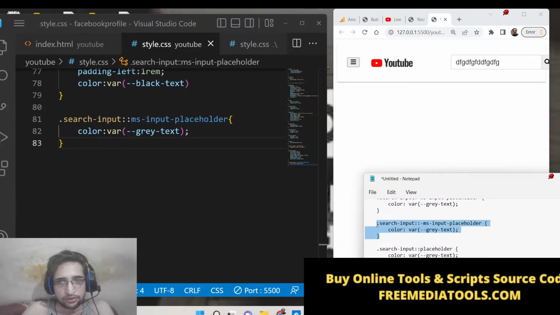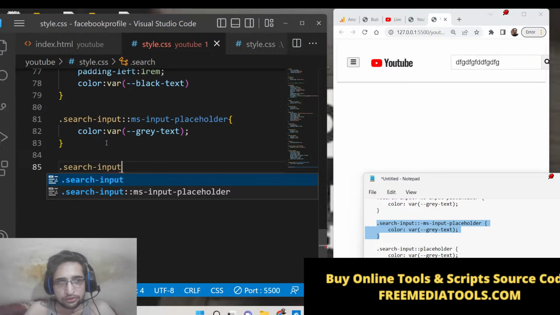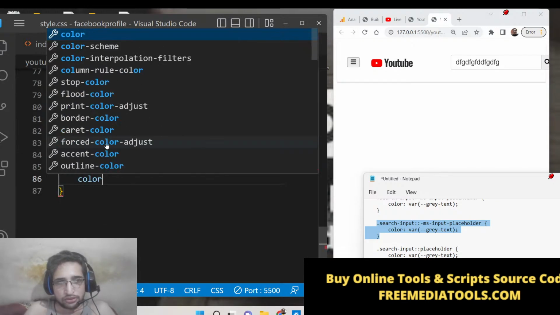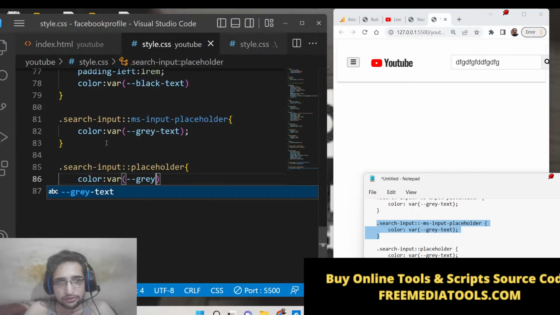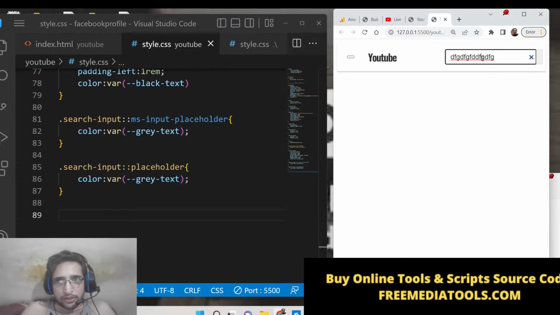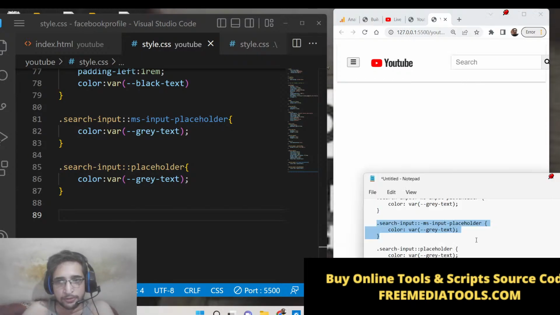And also we need to change the search input placeholder. We need to change the color to gray text. So what will happen now, guys, you can see the placeholder text will be changed to gray. This search text will be changed to gray.